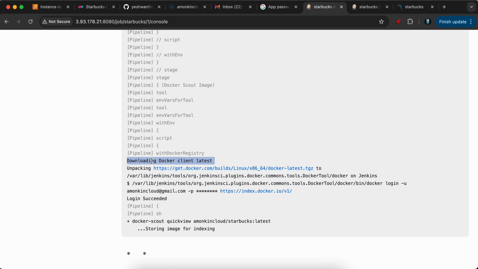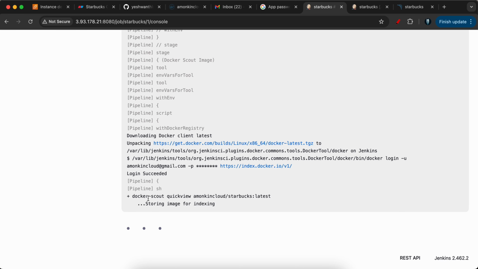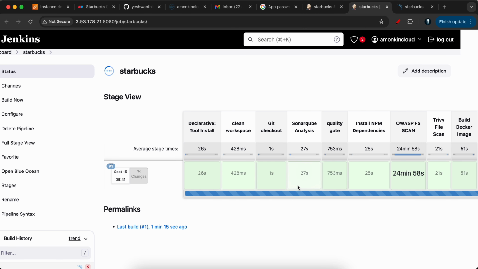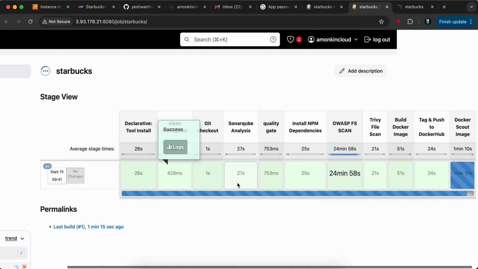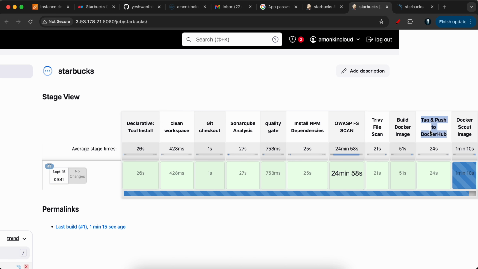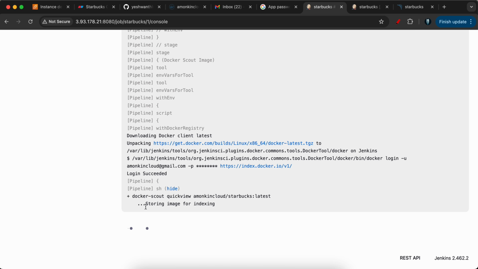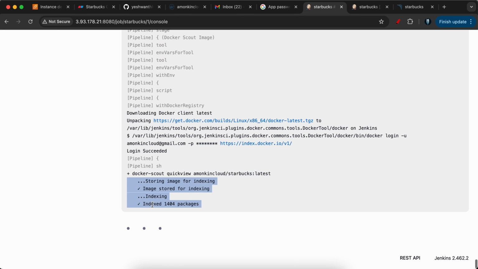Okay, so let me go back to my repository here. If you see here, it is downloading the Docker client, and now it is scouting the image with Docker Scout, and it is sorting the image for indexing. So let's wait for that. Now if you see the actual stage, tag and push is done. Now Docker Scout image is in progress. This will take a minute or two to complete, so let's wait for that.